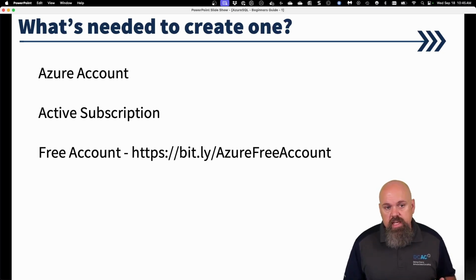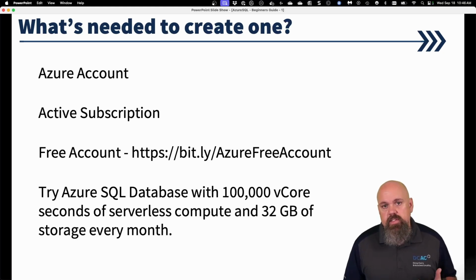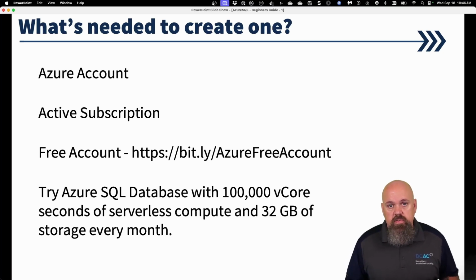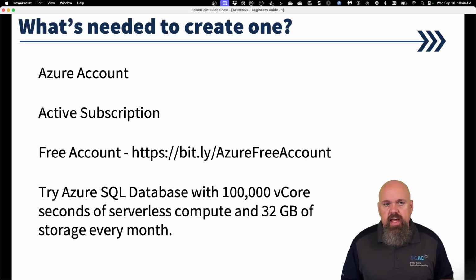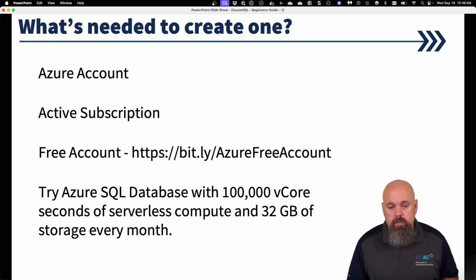Now, one of the cool things that Microsoft does is they actually give you free resources on a monthly basis, and Azure SQL Database is actually one of them. So if you create a free account, you actually can get 100,000 vCore seconds of serverless compute and 32 gigs of storage every single month. That's a great offering from Microsoft. You can go out there and test it, kick the tires, take it for a test drive, see if it'll work for your requirements, absolutely free without any charge to you. So make sure to take advantage of that if you're getting into Azure SQL Database.